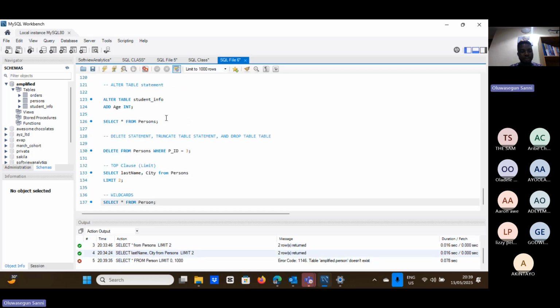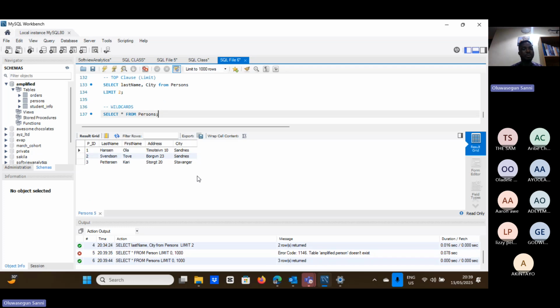So this is the persons table. Where is it? Persons. Right, this is the persons table.